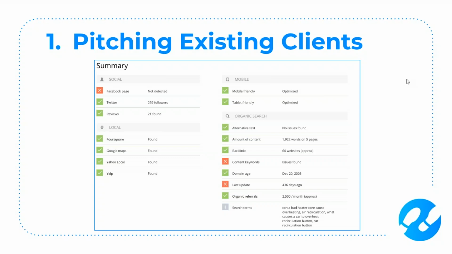So when you're looking to use it to increase your SEO sales, one of the easiest ways is going to your existing clients and reviewing this analysis with them, talking to those points and really ways an SEO campaign could help them out. That's the best way to utilize the tool as it is now, unbranded.